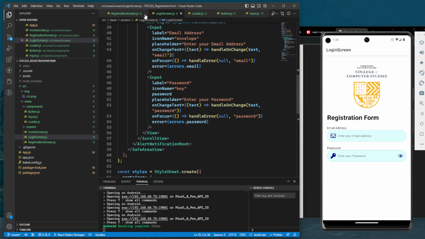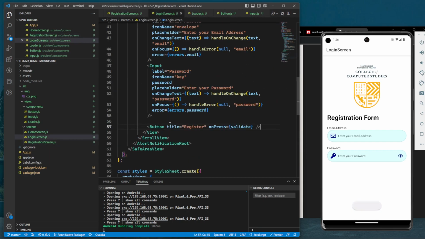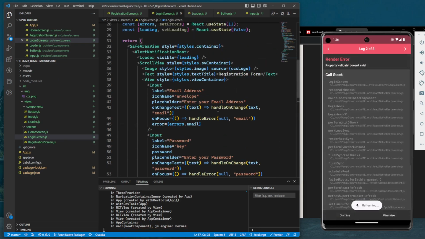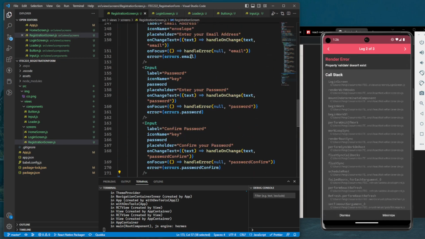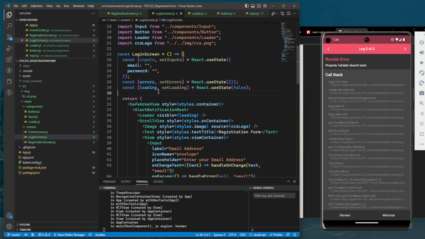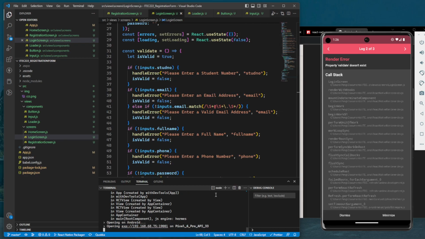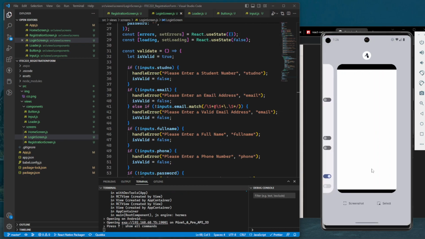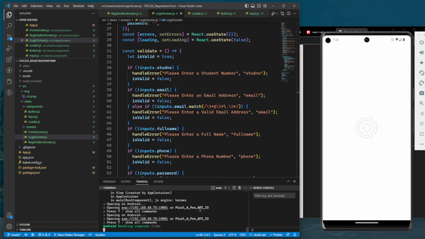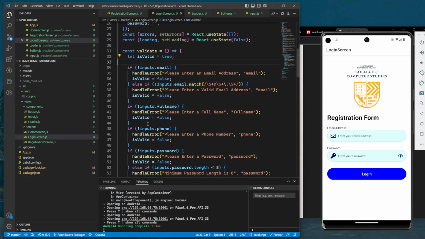Okay, then for the button, let's use the button here. Instead of register, let's change this to login. We do not have a validate function yet. Okay, let's copy our validation and it goes here. Then for the validation, we will check the email address and the password.